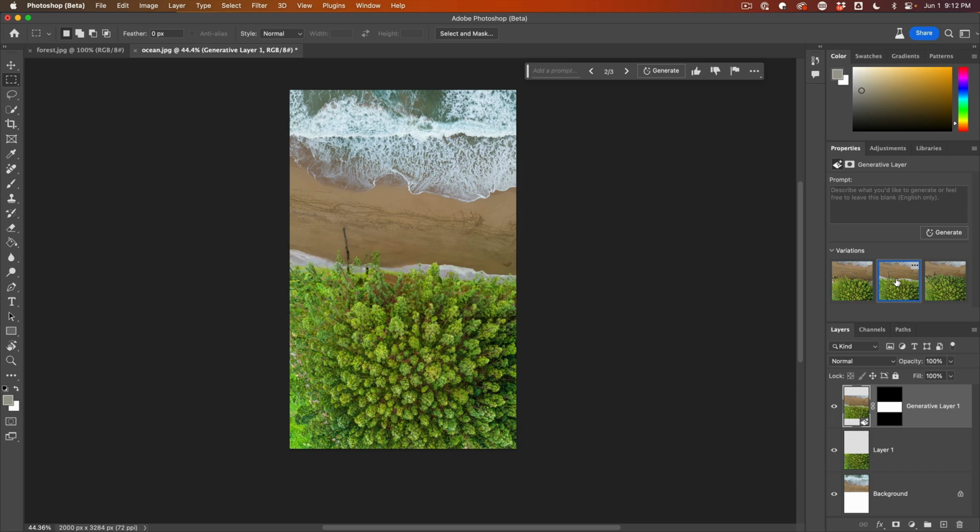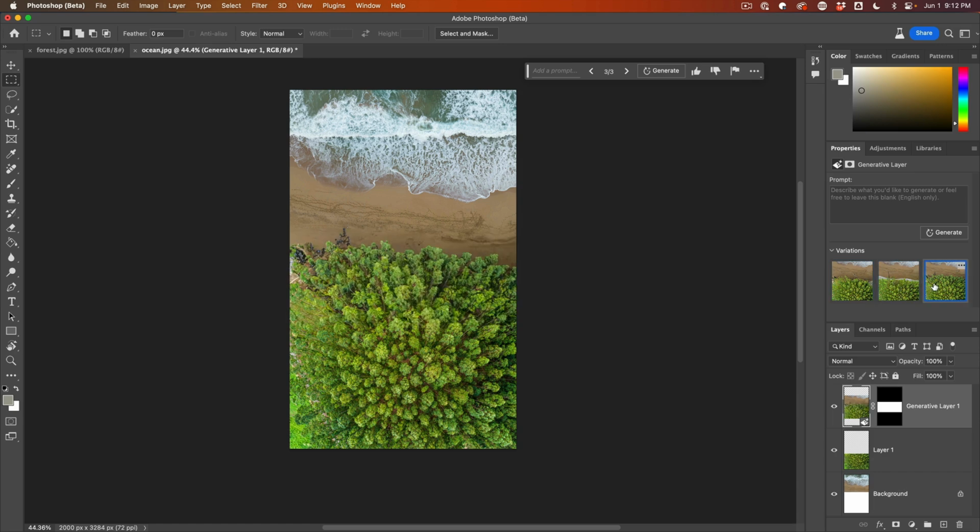Not too impressive. Second variation, definitely looking really good. And the third variation, which I think is a keeper.